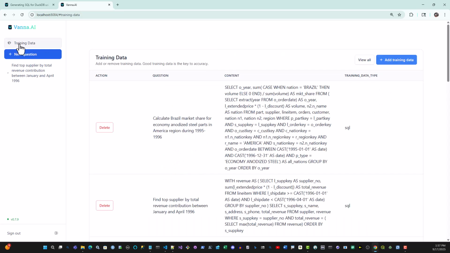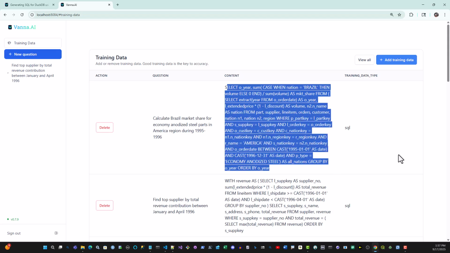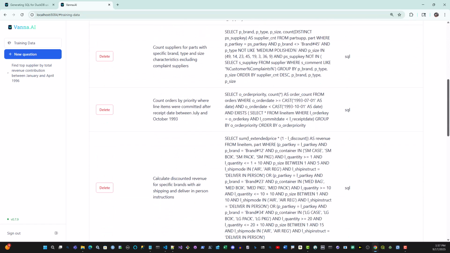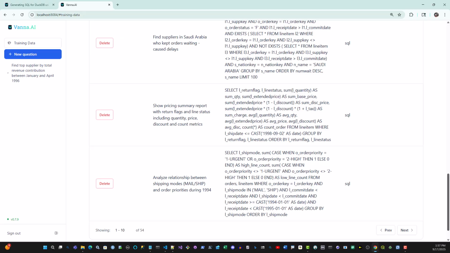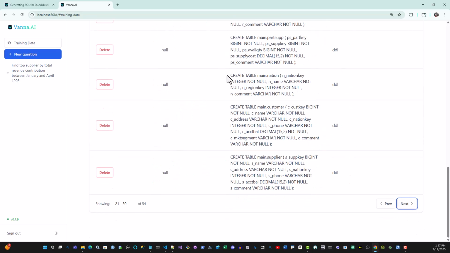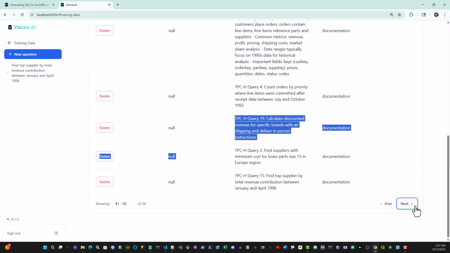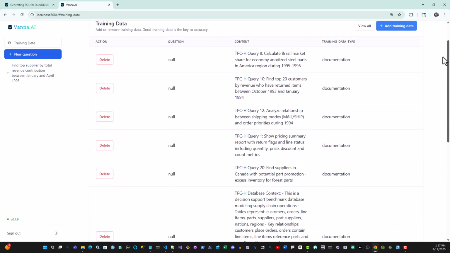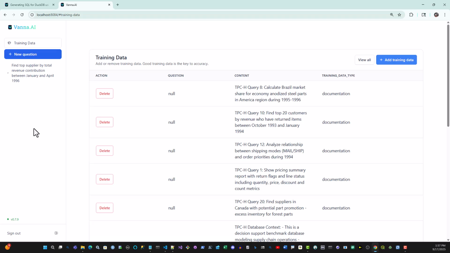Now, if you click on training data here, these are the SQL queries that it was trained on. So you can actually view them here. You can go to next, and you can see here are the create tables, etc. So you really have an overview of what's in that database. So that's kind of nice.